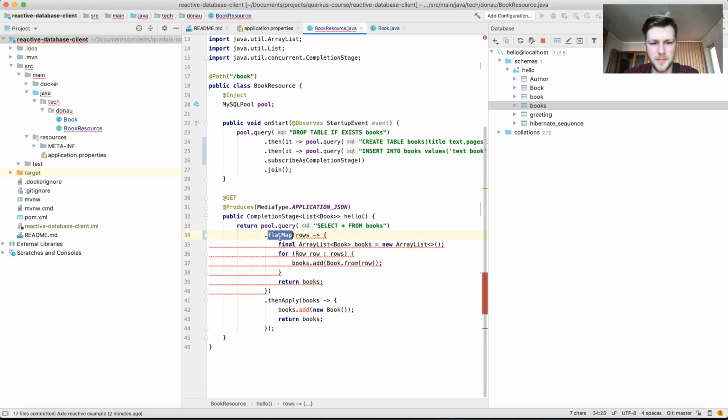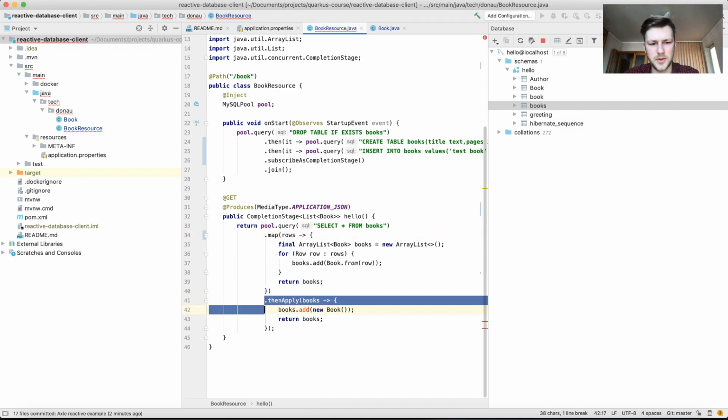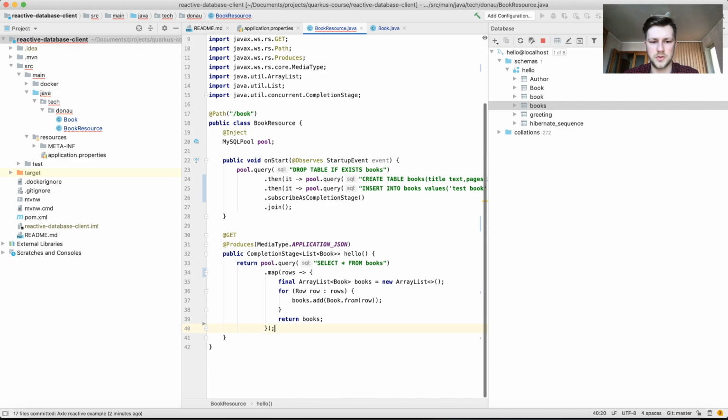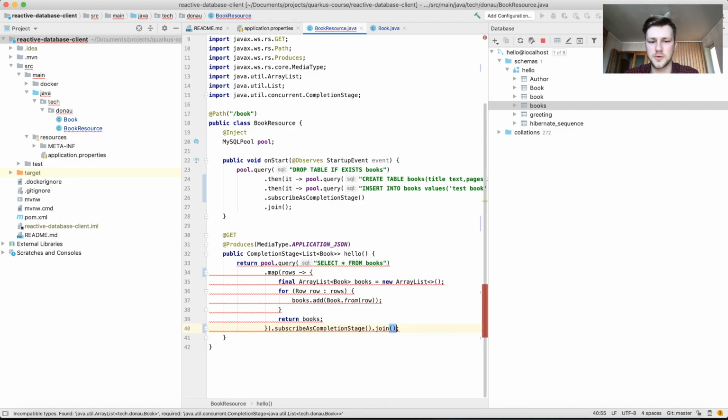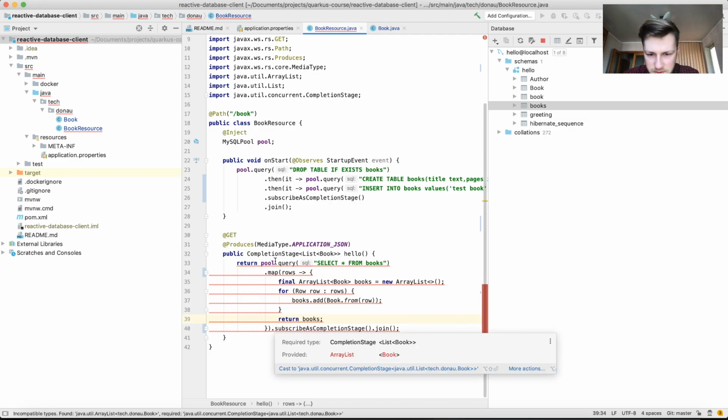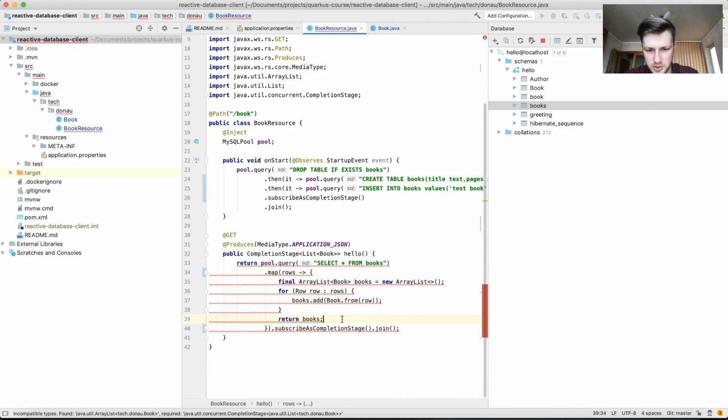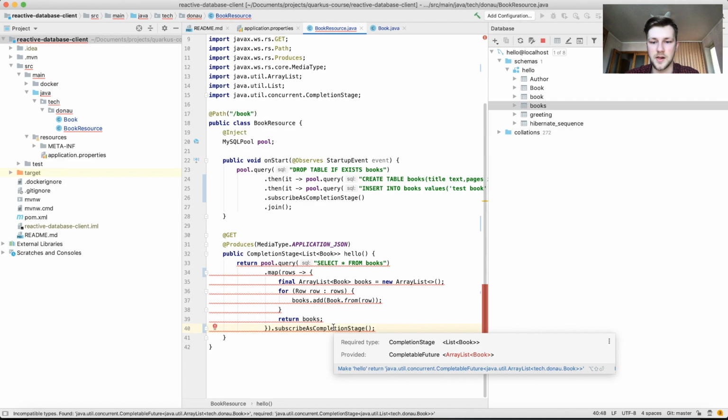I think we actually need the map in this case. Sorry about that, but yeah, we'll need the map here. And then we don't need this part anymore. I was just showing you around how it works. And then we need to call the subscribe as completion stage join. So it is something like this. So now you can see that we have some differences, which is we have a completion stage, and actually, sorry, we don't need a join. Okay, so now we have a problem that we have an array list, but it expects a list.